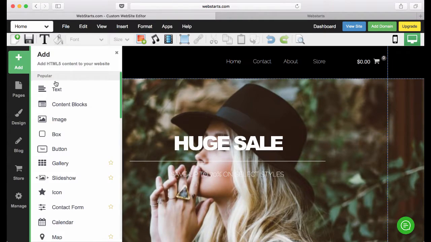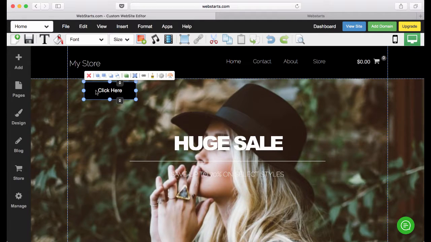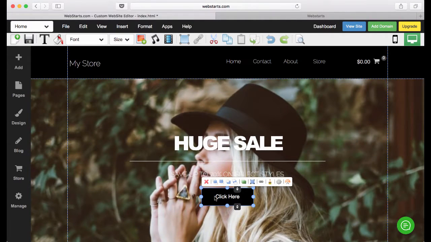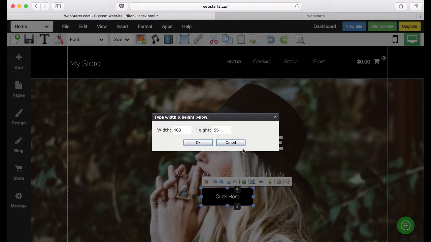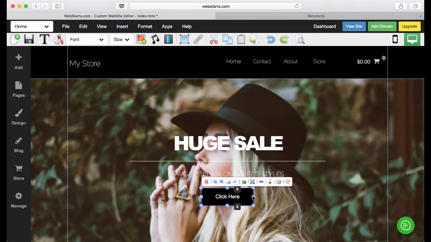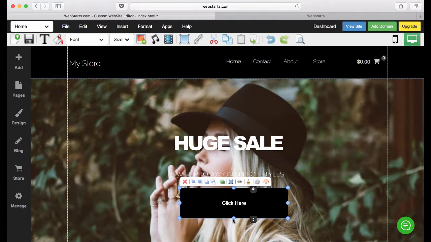To do that, click Add, choose Button, drag your button into the location where you'd like it to appear. And I wanted my button to be a little bit bigger. You can size a button by exact pixel by clicking on the exact pixel icon. But for this demo, I'm just going to use the handles of the button.